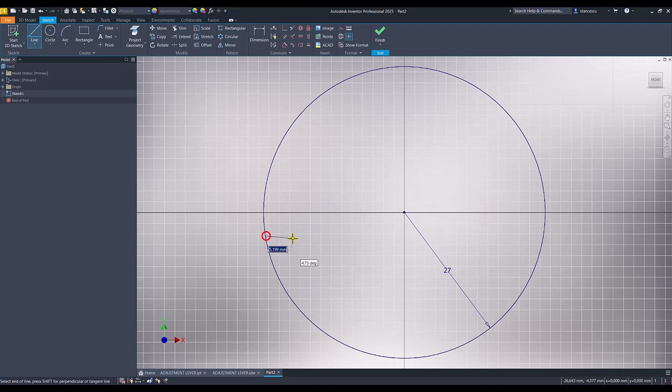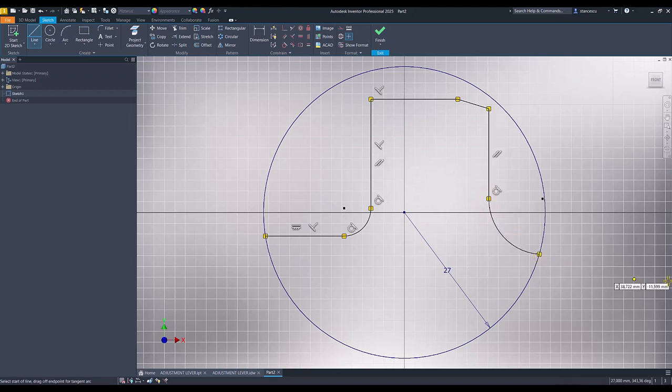I start from here, keep press the left button and go up. Then somewhere here to the right, a slope line, again down, and I go to the circle. Yes, trim the circle and start with the dimensions.